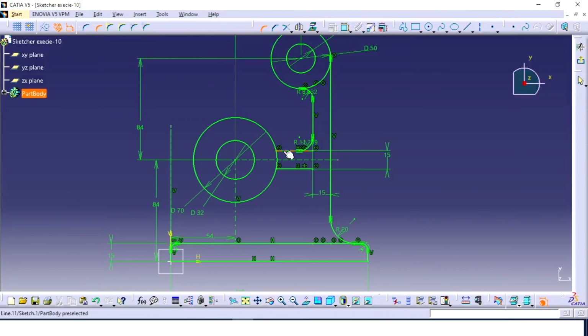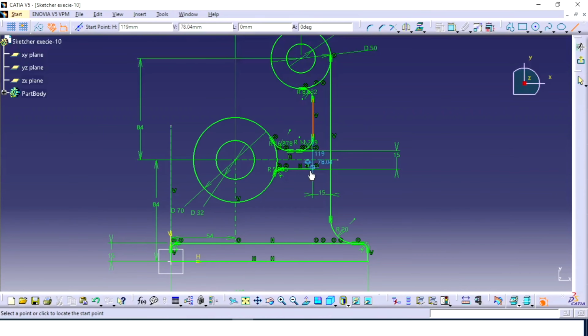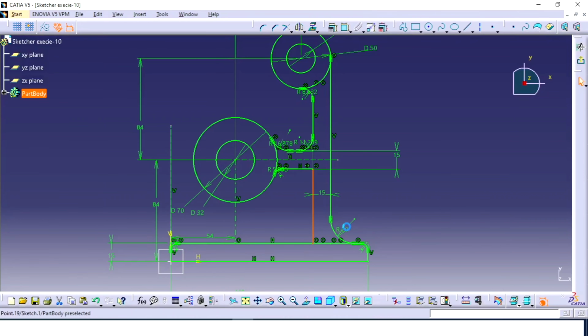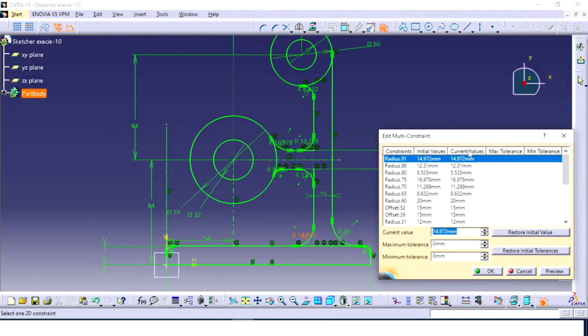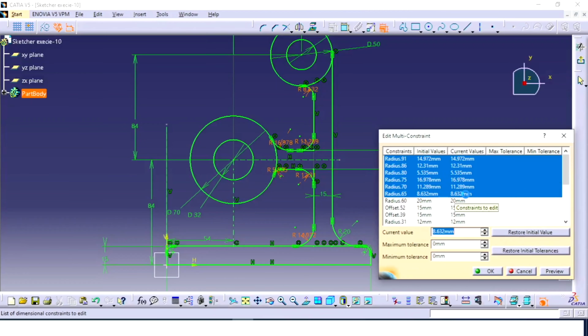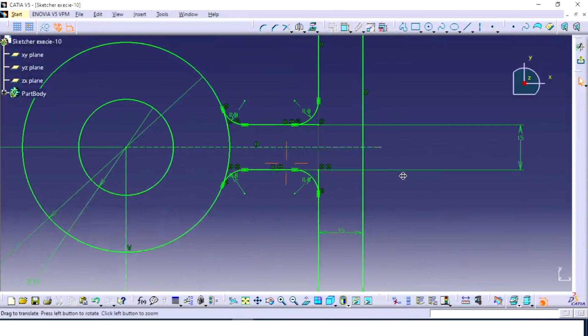In the same way, this is a radius of 8. Create this one and keep the radius. As all are radius 8 mm, I will go with the edit multi selection. Here I select all the radii. You can see all the radii are selected in orange, and give this one as 8 mm. Preview and OK. Now you can see all the radii are changed to 8 mm.